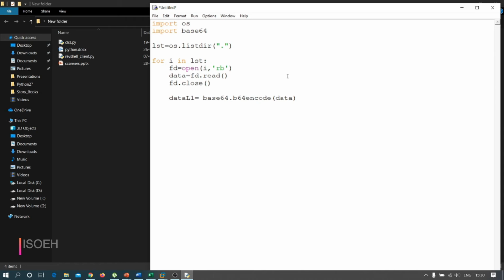Then I'm reversing it. So again I'm writing data_l2 equal to data layer one of. So this is the reversing algorithm in Python: double colon, minus 1. It will reverse the whole string. Then again I'm creating a new variable called data_l3. Again I am going to encode it using base64.